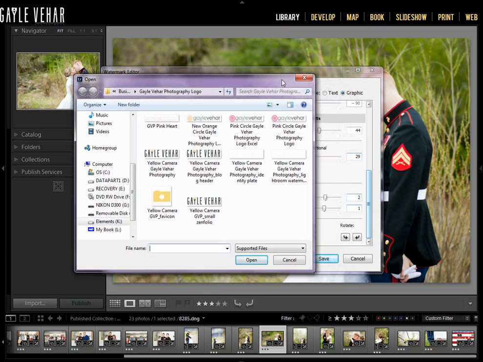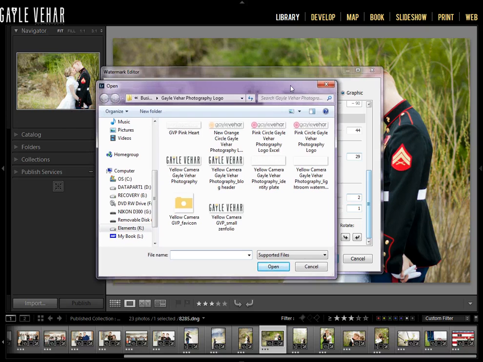Now, let's say I want to make a graphic watermark. I'm going to click on the little graphic icon over here, and then it's going to pull up a box for me to open it.